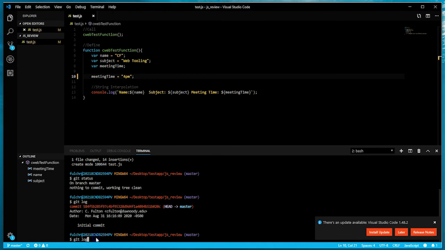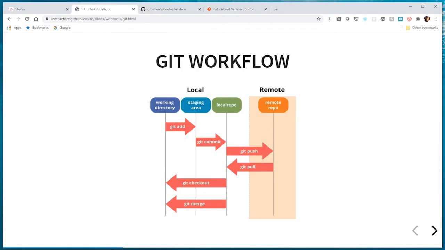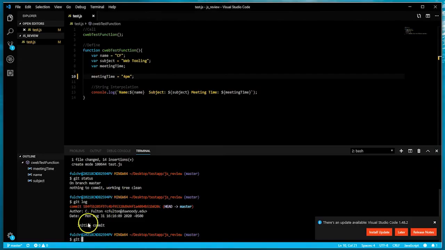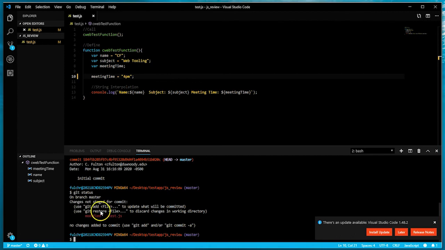Now when I run a git status, remember, you're going to become accustomed to running git status, because git status lets you know where your files exist, right? Whether it's going to be in a working directory, the staging area, or if it's committed within a local repository. So here I go back, and if I say git status, you'll see changes not staged for commit, and it's going to be test.js, because I changed the meeting time variable to 4 p.m.